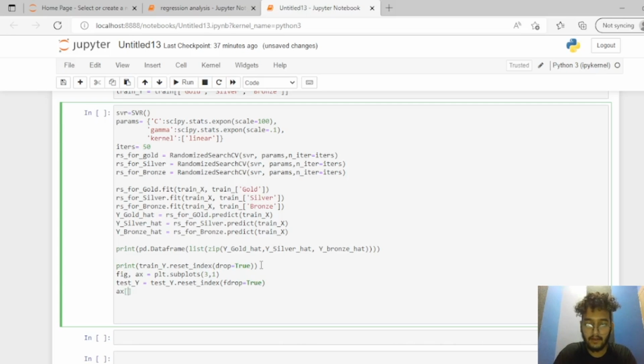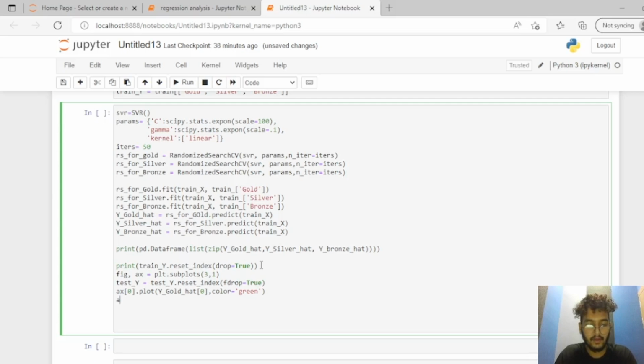So we will write here ax0 for 0 axis.plot. So y_gold_hat, then again 0, and the color should be, let's take green. Okay, so again ax0.plot.